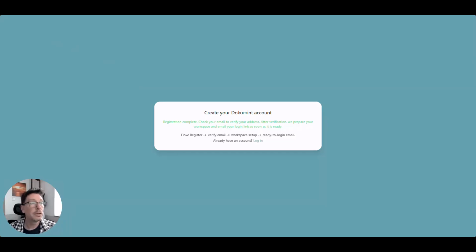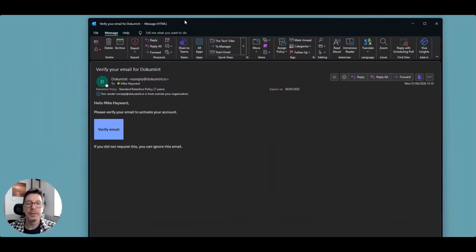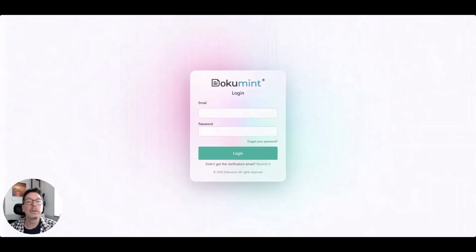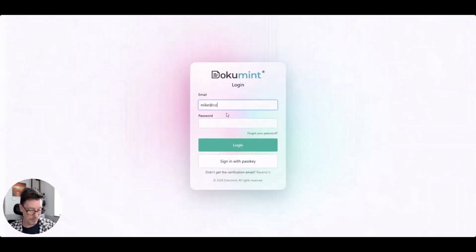Okay, that took just under 2 minutes. So the email comes in. It's a very basic one. All we need to do is click on verify email. I'm going to copy that link, pop it in my window, and here we are at the login. So let's get logged in.